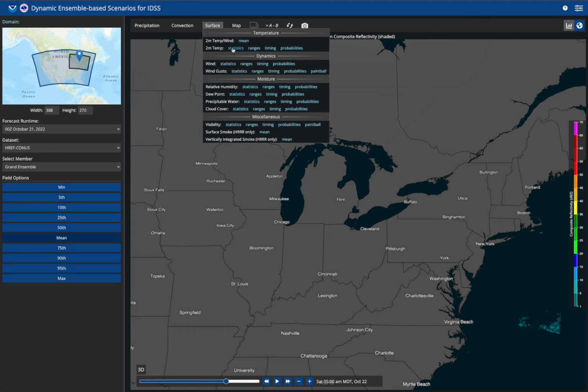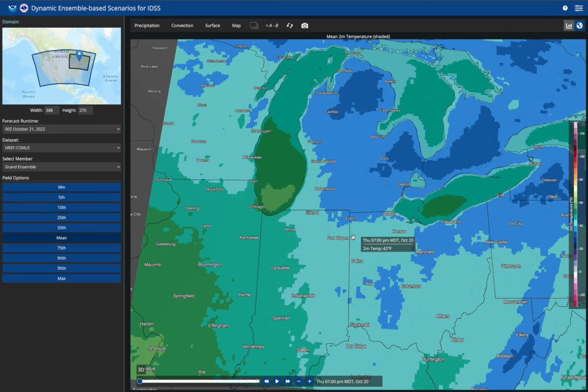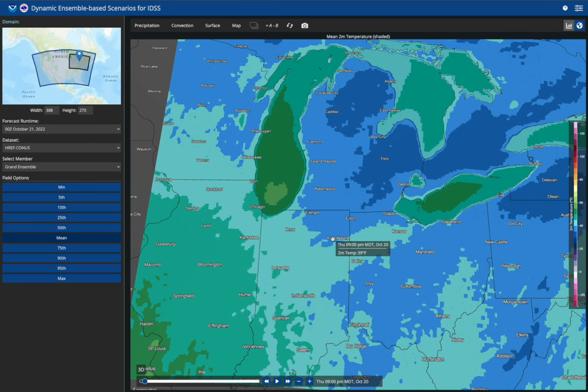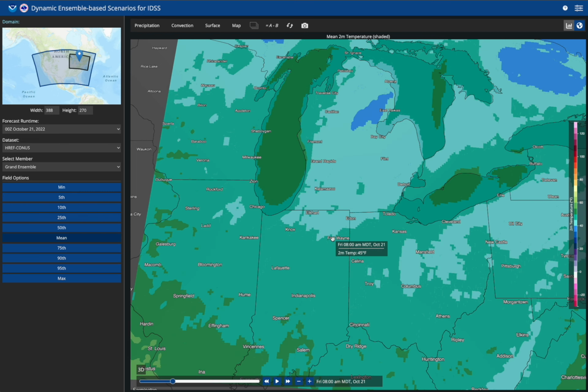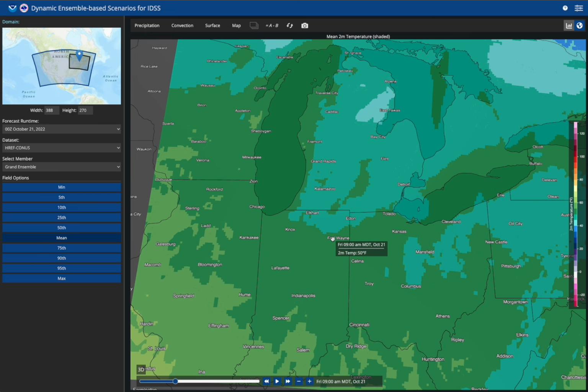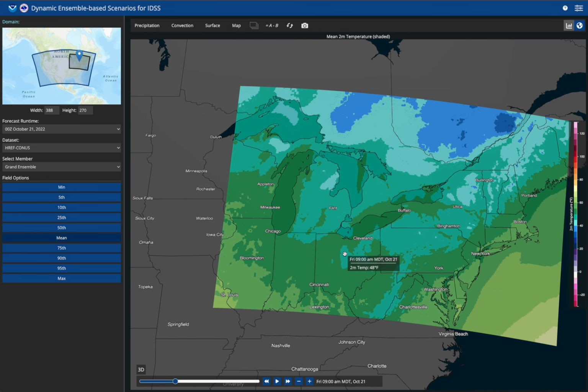Let's jump back to temperature. We can see the temperatures in this particular area are in the 40s, and as we go through time, they drop into the 30s, but then warm up into the 50s. So with this timing button, you can find the time of any particular variable and when it happens.